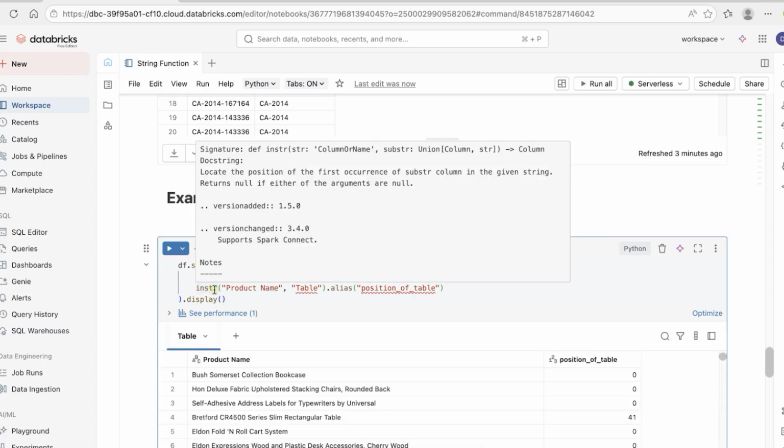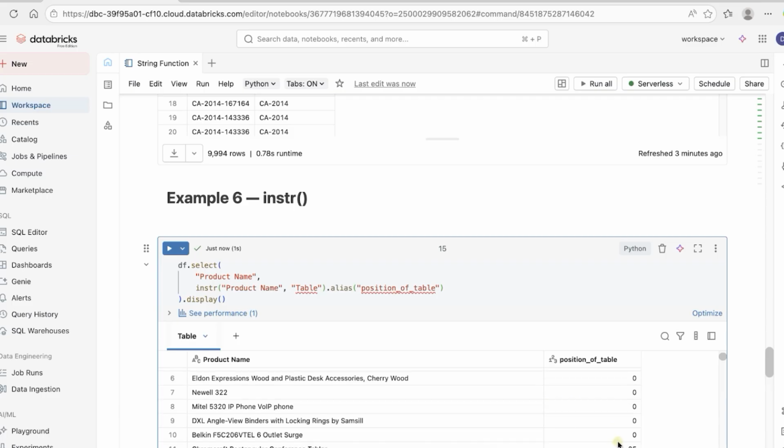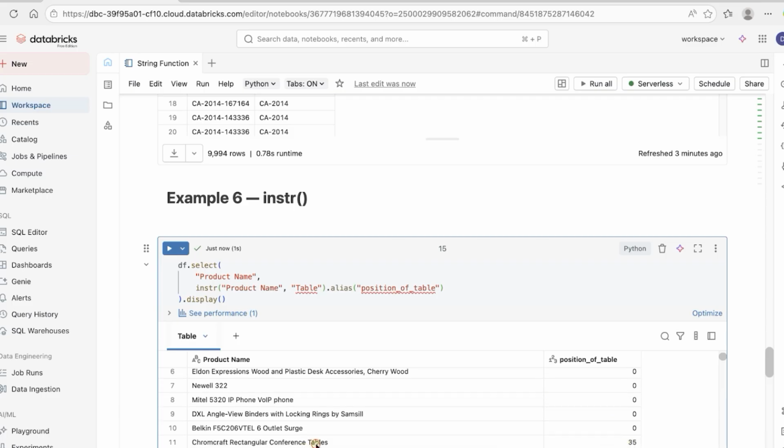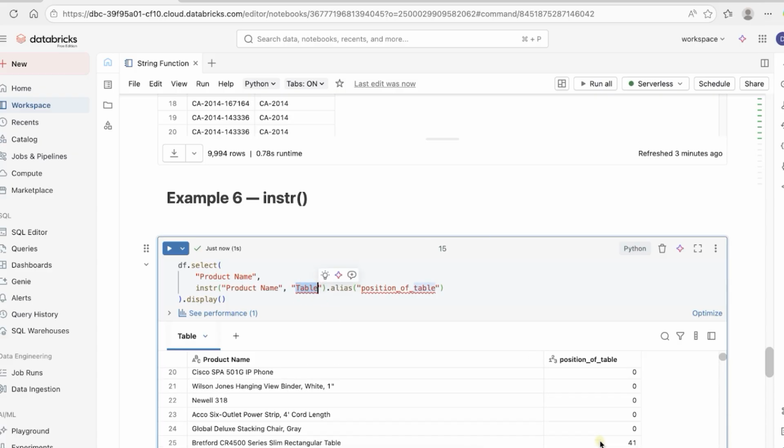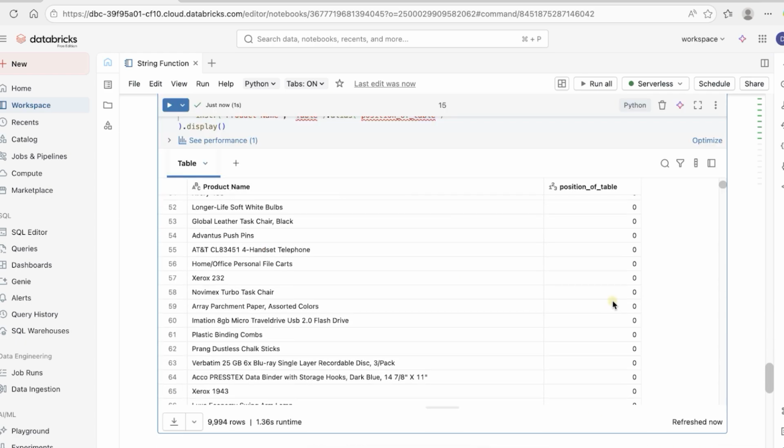So this instr function returns 0 if table is not present in the string. And if table is present, then it returns the position of the word we applied. You can see that anywhere table is present, it returns the position of the word. If you count the position one by one, its position is 41. And where it is not present, it returns 0, meaning the word is not present. So this function is very useful for filtering, searching, or tagging records.